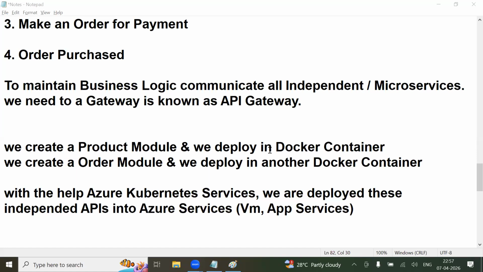If I'm using monolithic architecture, can I demonstrate the product module alone? No. Why is it not possible? Because it depends on both modules. There is a dependency. Because of that dependency, I am not able to do it. Am I right? Yes.